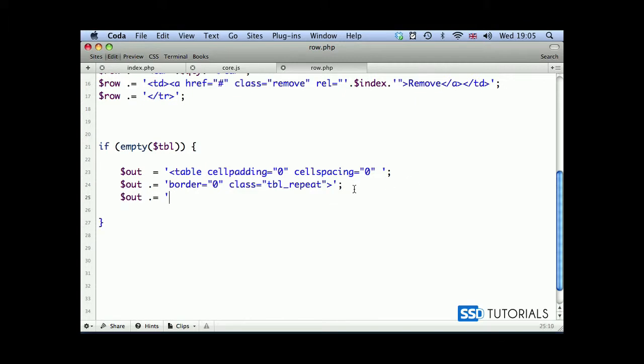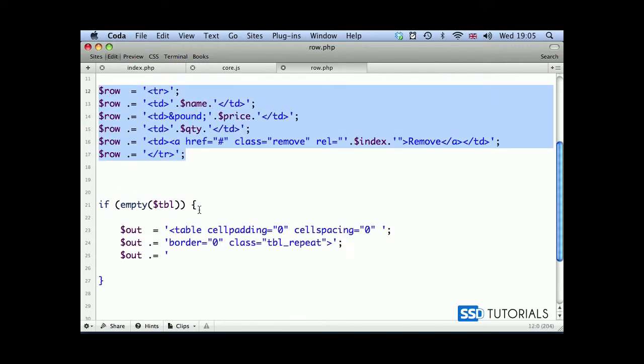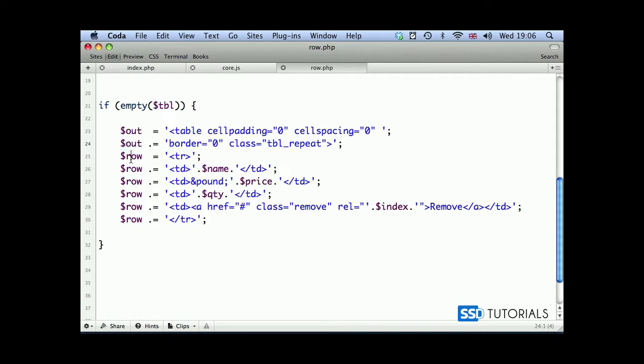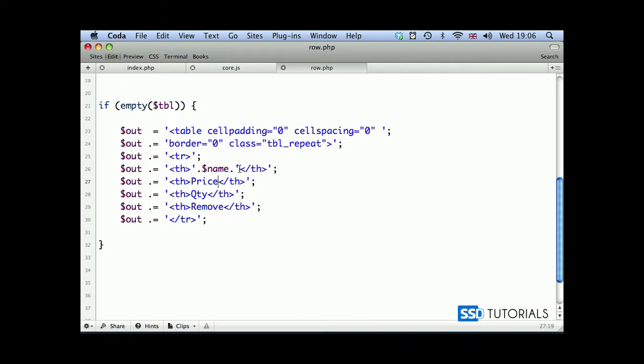Then out, concatenation again. We start with tr, which is basically what we can do with this. We can copy all this and let's replace this raw with out. This one obviously needs dot here to concatenate. To make it a little bit quicker. Now TD here will be changed to TH in all of these cases, closing and opening ones. Okay, we can remove this A tag. Only remove keyword needs to stay there. Then for quantity, we will simply have QTY. For price, we remove the pound symbol as well. It's going to be just price. And for the first one will be product name.